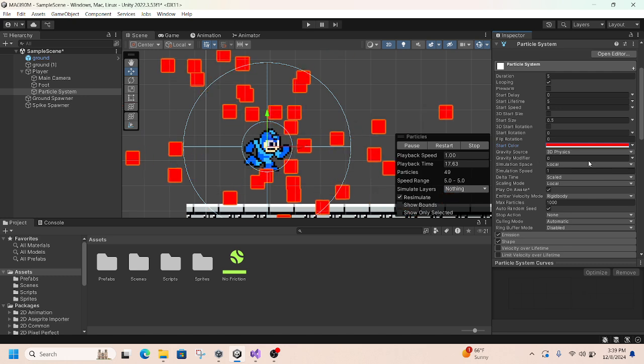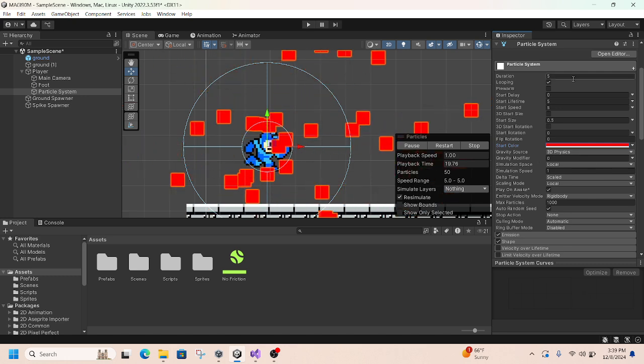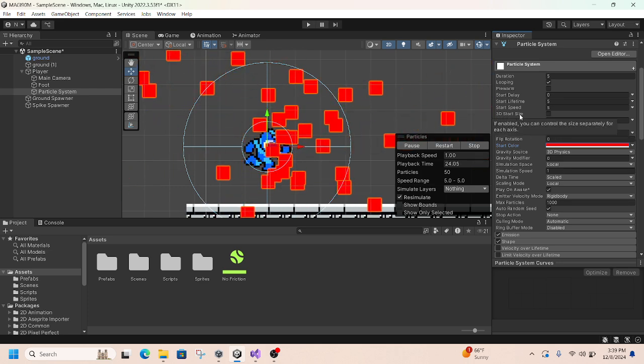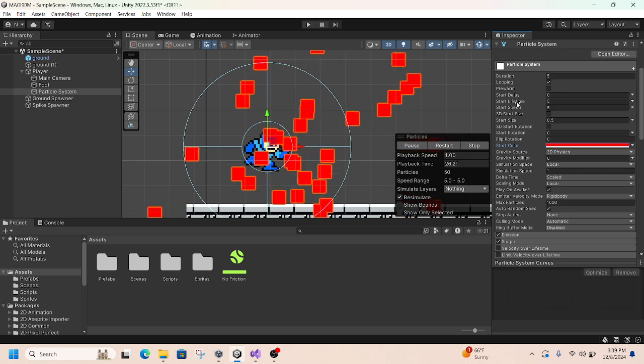You can really go hog wild here. You can do whatever you want. Play around with these parameters. Control Z is your friend if you mess something up.